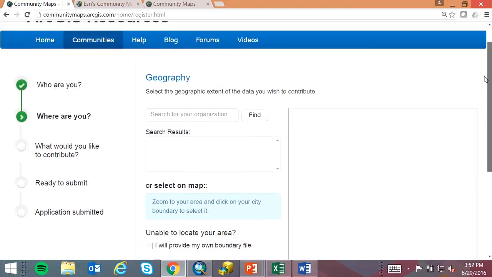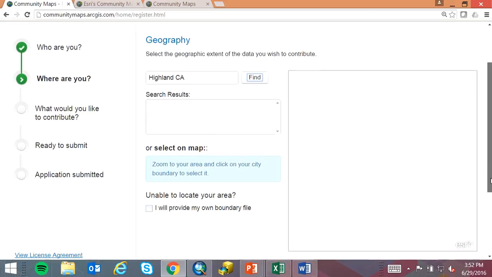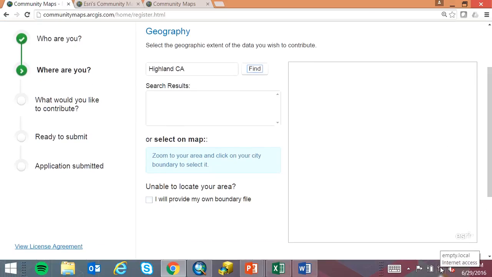Now, there's a couple of ways of doing this. First, it's going to come up with the ability to have a geo search. So I can put in Highland, California, and I can do a search. I don't see my map generating. If you can pan and zoom, this map normally is generating. I don't know if I've got an internet connection. If this doesn't come up, you can provide your own boundary file.